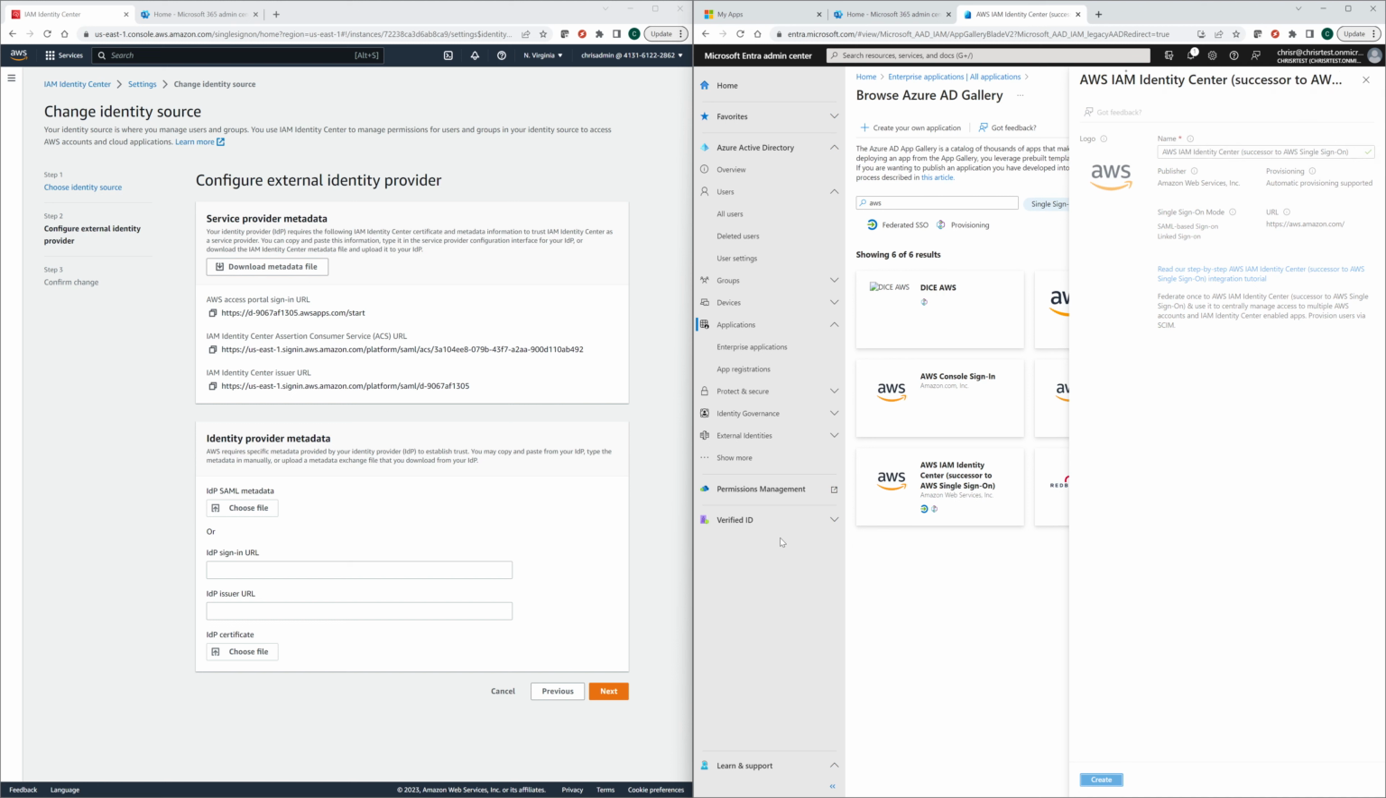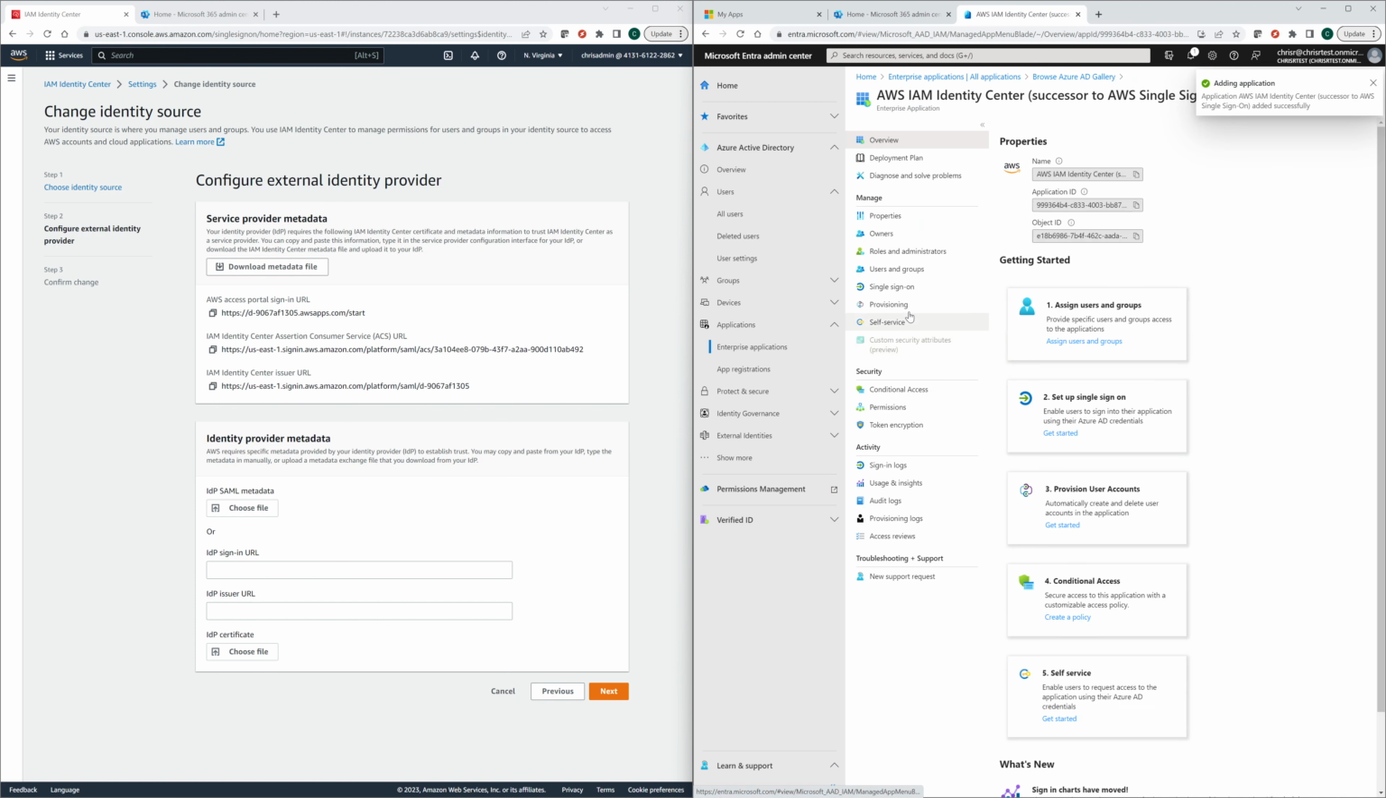Okay, so we're creating that. It's going to create that new name. Automatic provisioning is supported. What that means is that if you create a group, add it to here, and then add users to that group, they'll be automatically provisioned over in AWS, and they'll be able to connect to it. All right, so here we go.